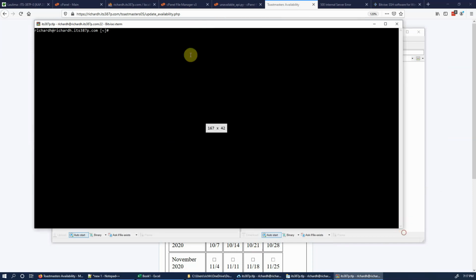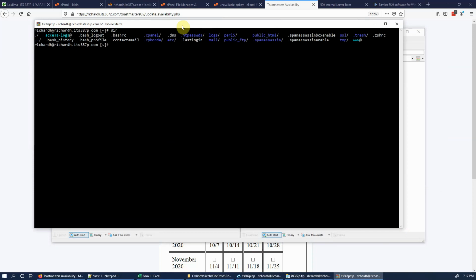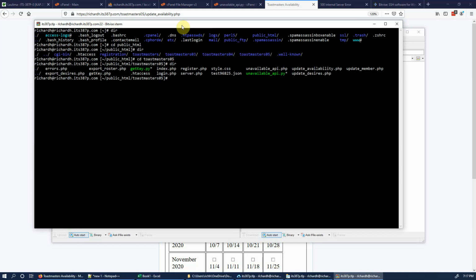Anyway, we can execute this from the command line, and so where we are is we are at the root, and so you want to cd into public_html and cd into Toastmasters 5.0.5, and we're trying to get unavailable_API.py to work. So let's run python unavailable_API.py. And it doesn't like something on line 23.